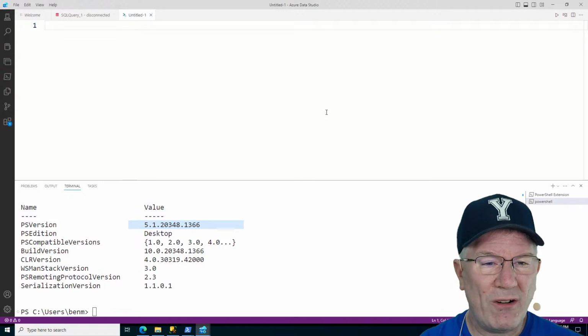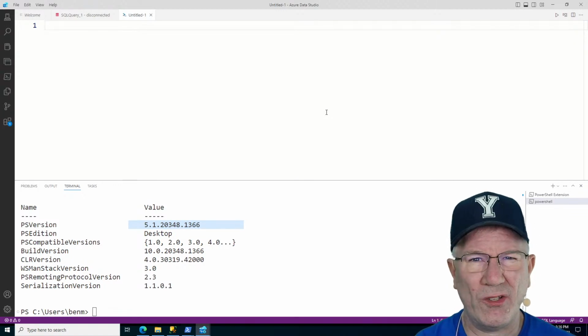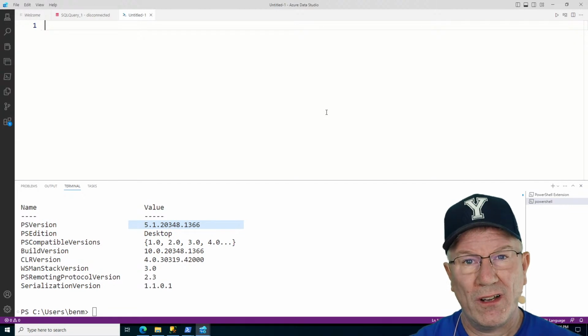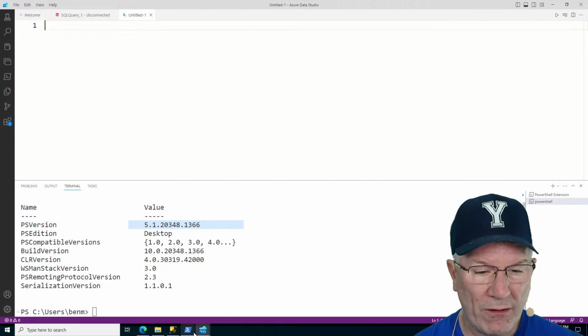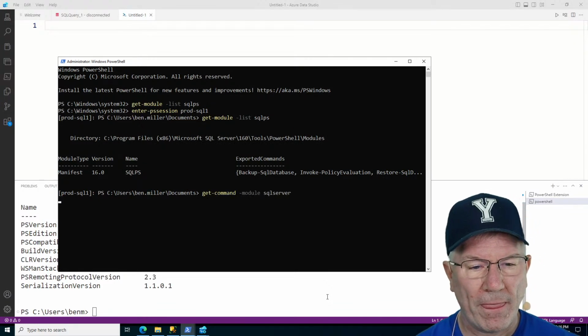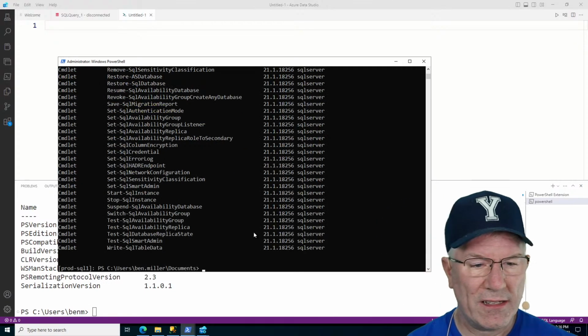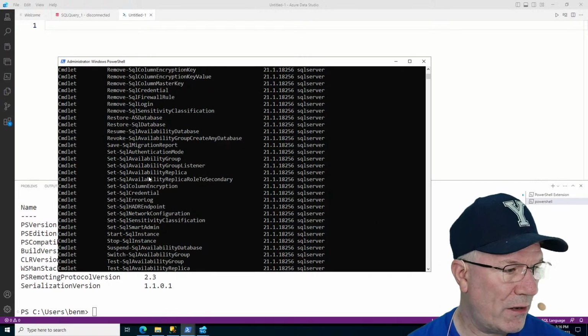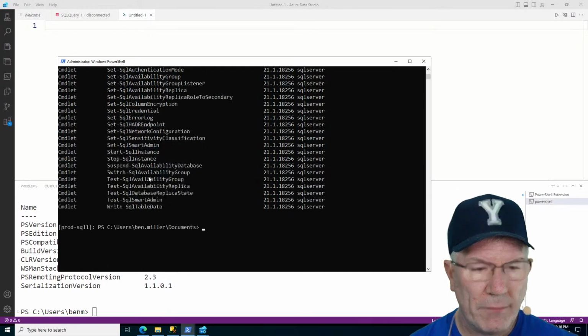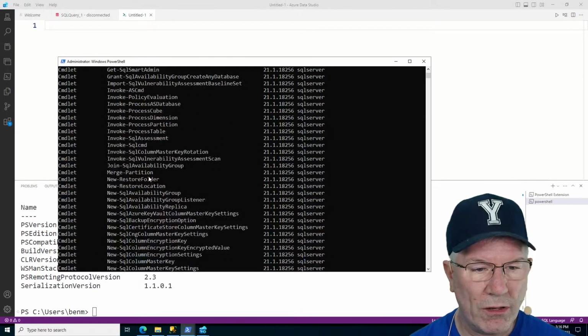But the reality is I don't want to be writing code to do a connection string. I just want to connect to a database server. And that's why DBATools and SQL Server are great, right? So if we went back into our command prompt here and said get-command module SQLServer, there is a SQL Server command object that lets me get a SQL connection.